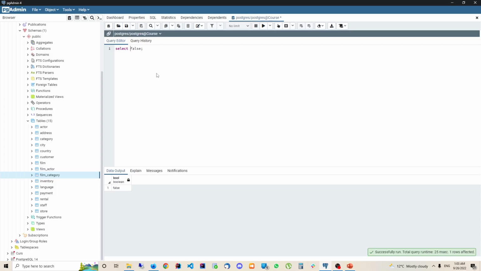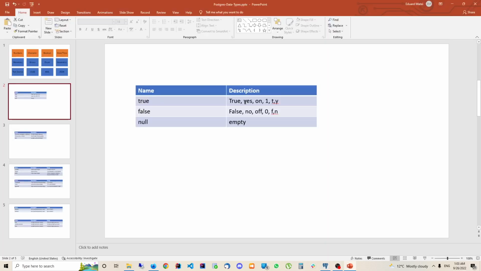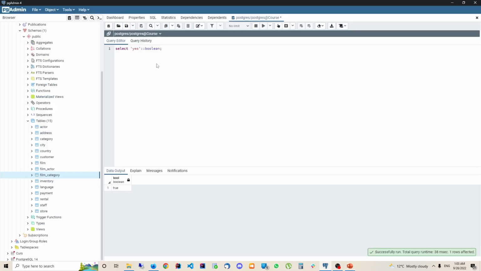Now I can also put this as a word, and Postgres will do this for me, but I needed to specifically assign it to Boolean. If you see here, true or false, and you can also put yes. Yes means true, and no means false. And in some databases you can even have 1 and 0. 1 is true and 0 is false, because not all relational databases support this Boolean data type.